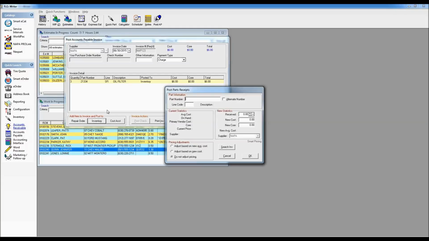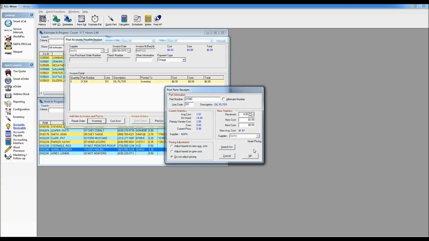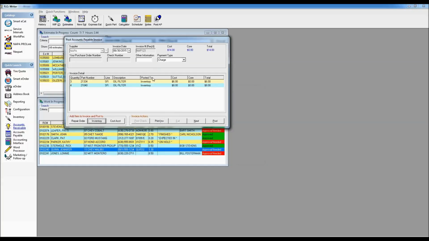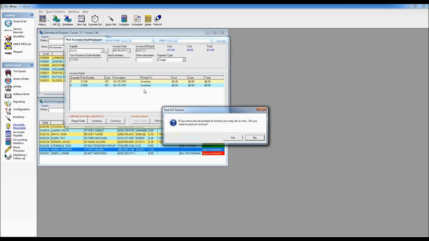So as I continue to post parts from this particular receipt from my friends over at Napa, we got 4 more of those. I click on OK. Once I've finished entering all the parts that we've received, I simply hit Post, and now it'll want my purchase order number. Again, I can't edit that there based upon our configurable setting, but I put a purchase order number in, click on OK, and it gives me the ability to print my AP invoice.